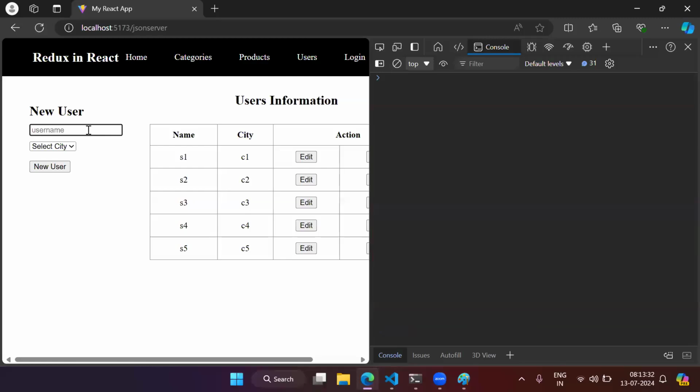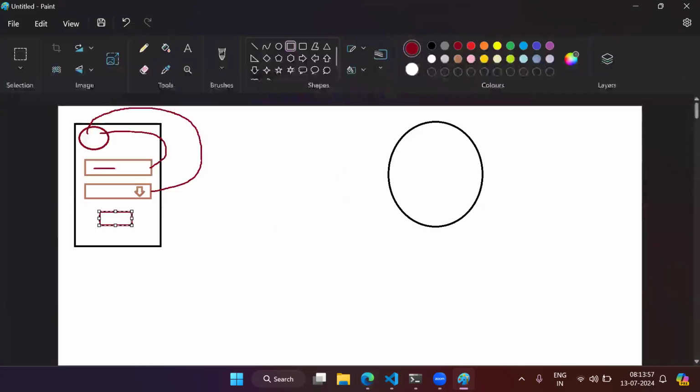Now here I'm adding Sagar. I'm selecting some city, clicking on this button. Now here one object printed with the name Sagar, city, C4. Now this object we have to give to the JSON server. How to give this object to the JSON server?